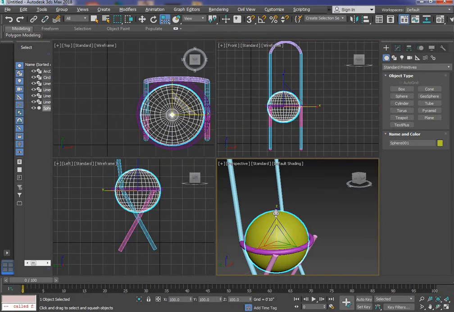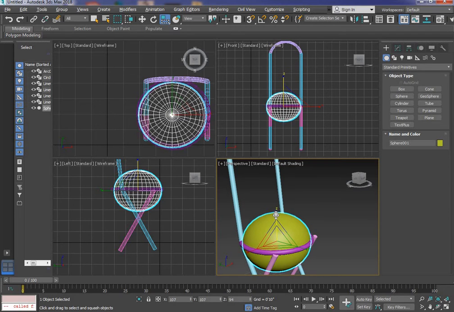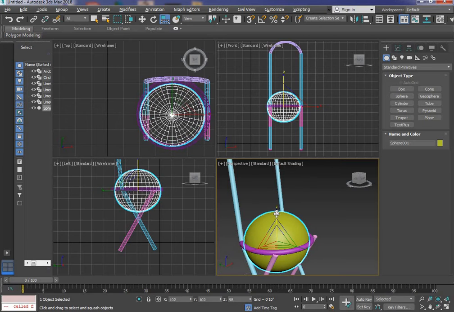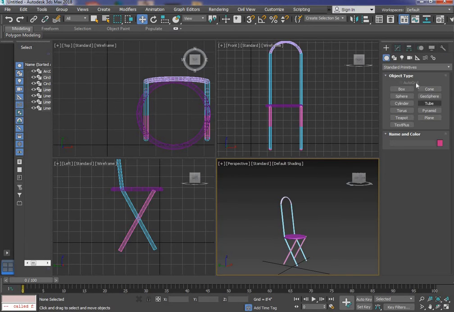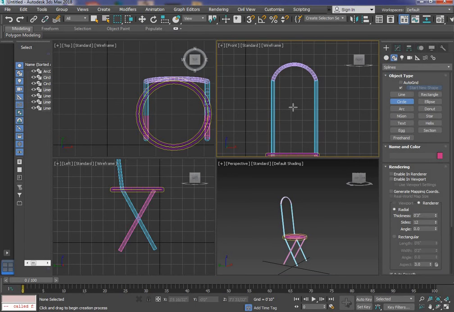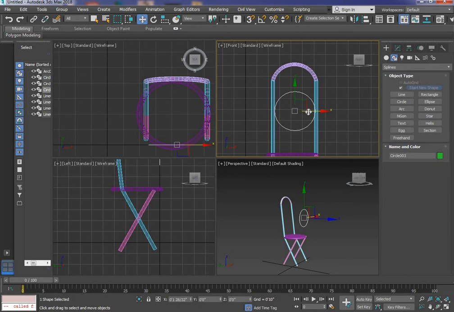Now use scale, decrease the scale. So it will look like this. Now we need the back support. For this again use the same circle option. You should draw in the front view. In the front view you can draw one circle by connecting two vertical elements.